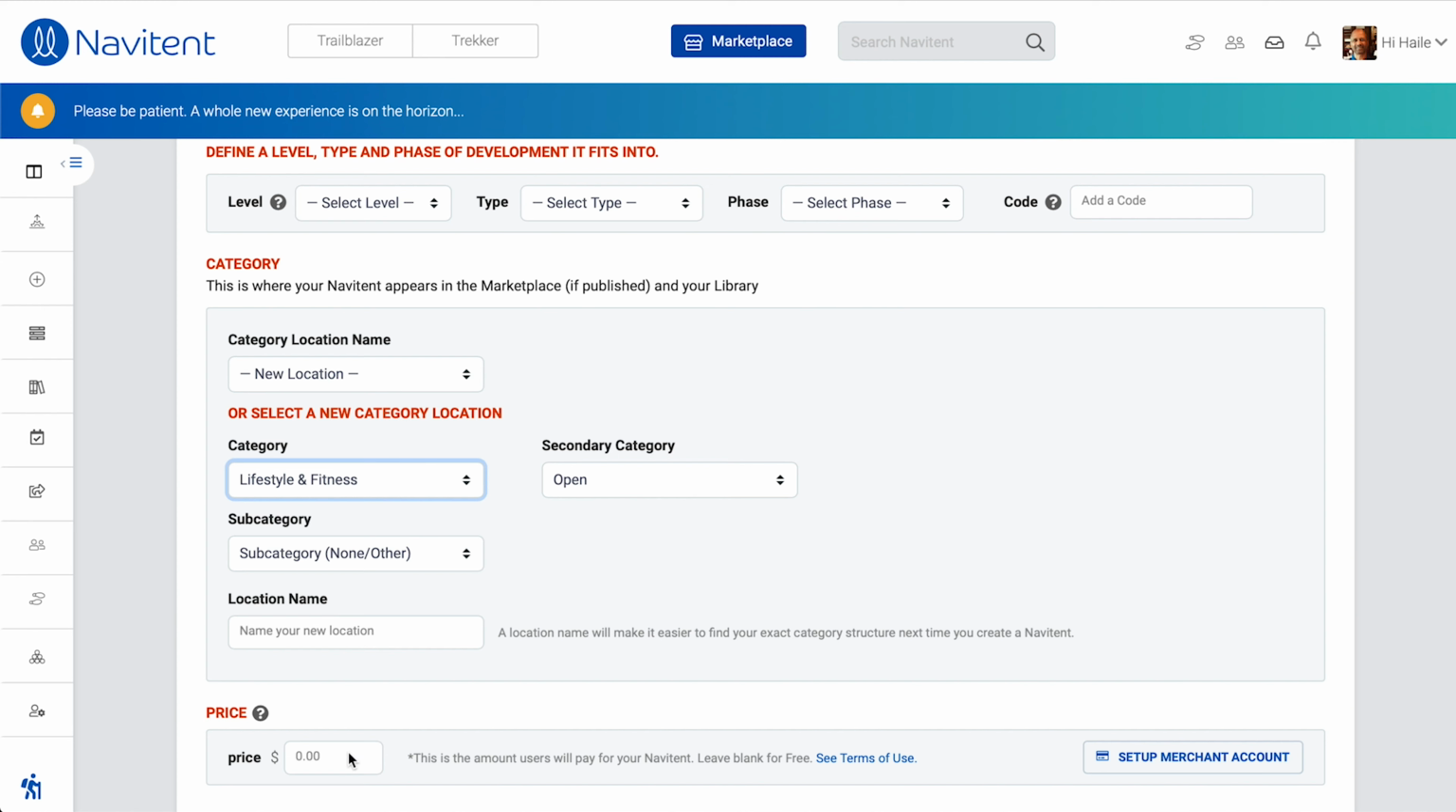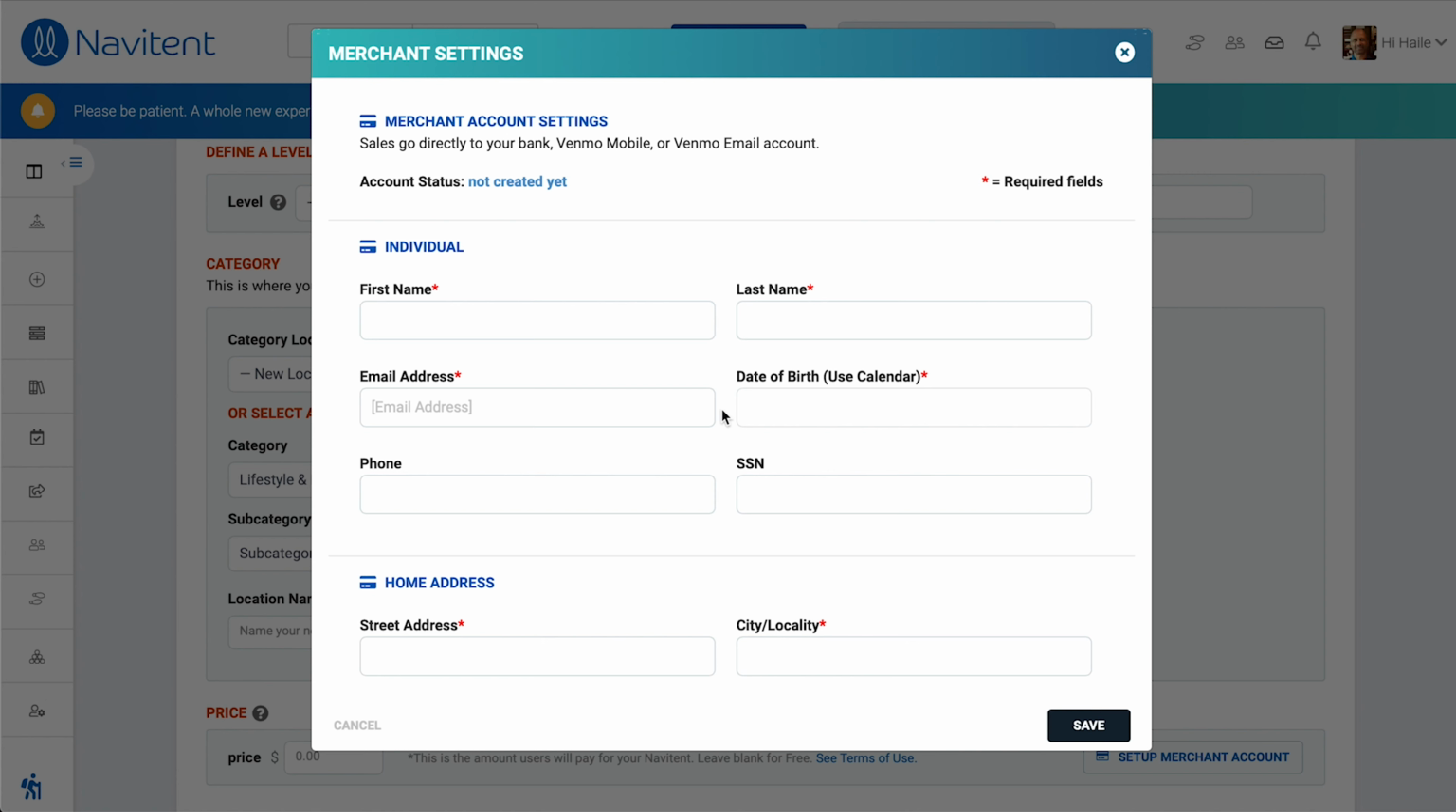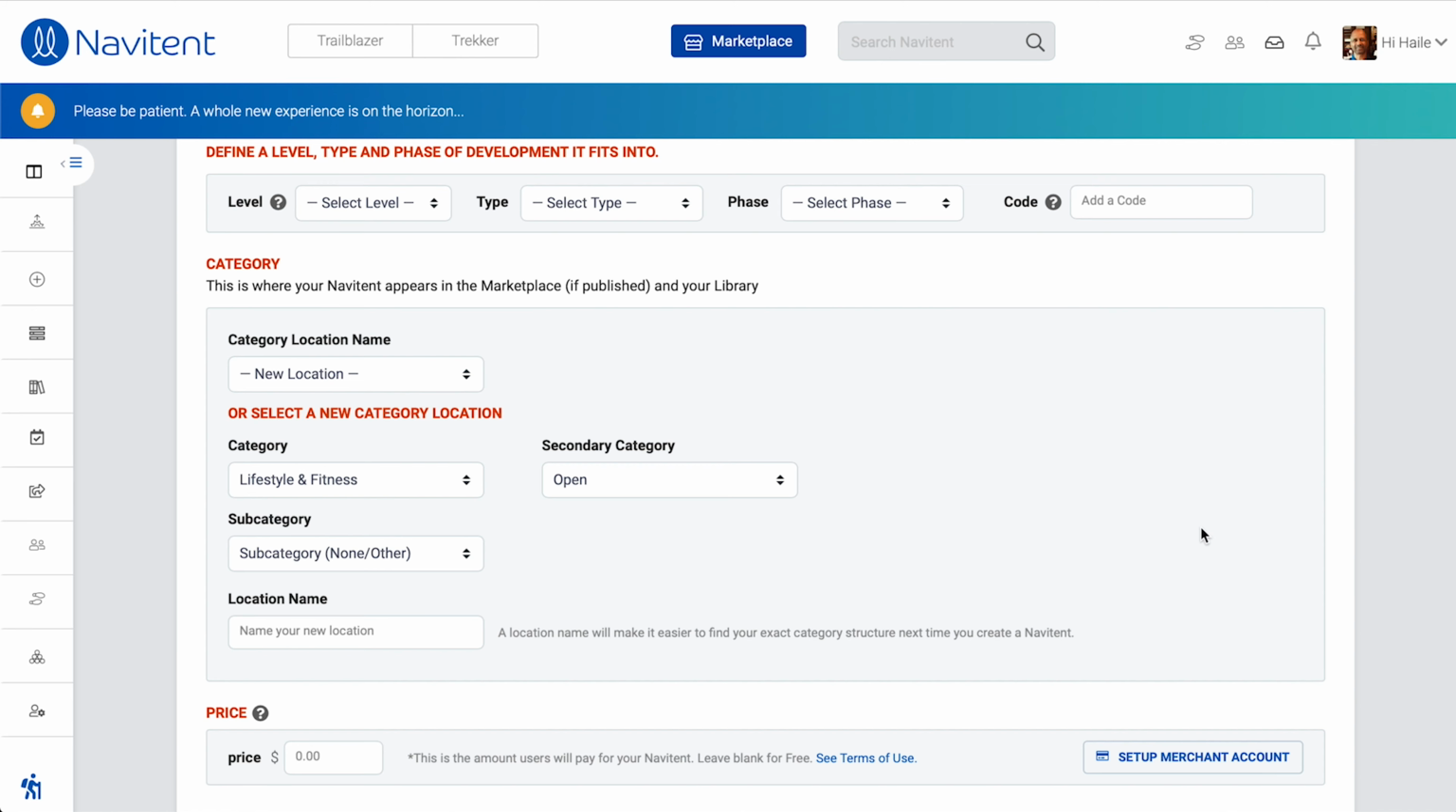I can come down here and set up a price for this. I can leave this blank if I want this Navitent to be for free, or I can come over here and click on here to set up a price. And it'll tell me I need to set up a merchant account. That's okay. I'll just come down here and click on this, and I can set up my merchant account here. But let's decide we want to make this for free. So I'll just go ahead and close this out. And that's it.